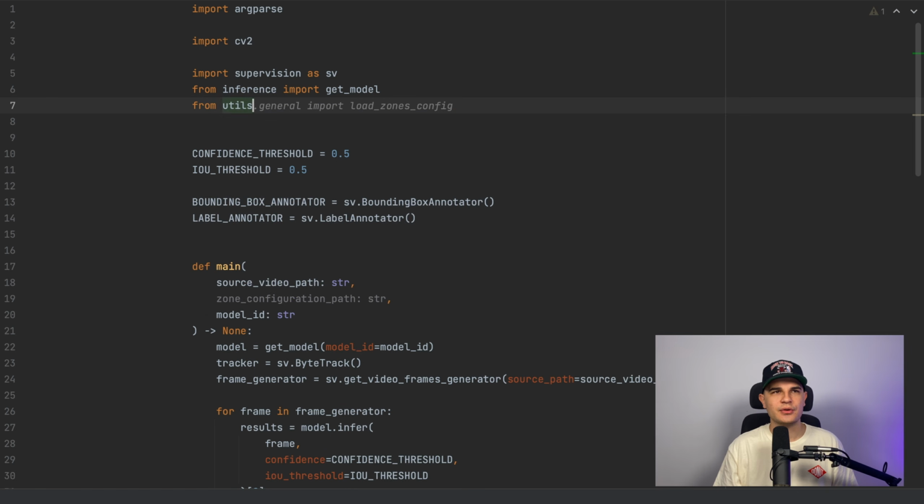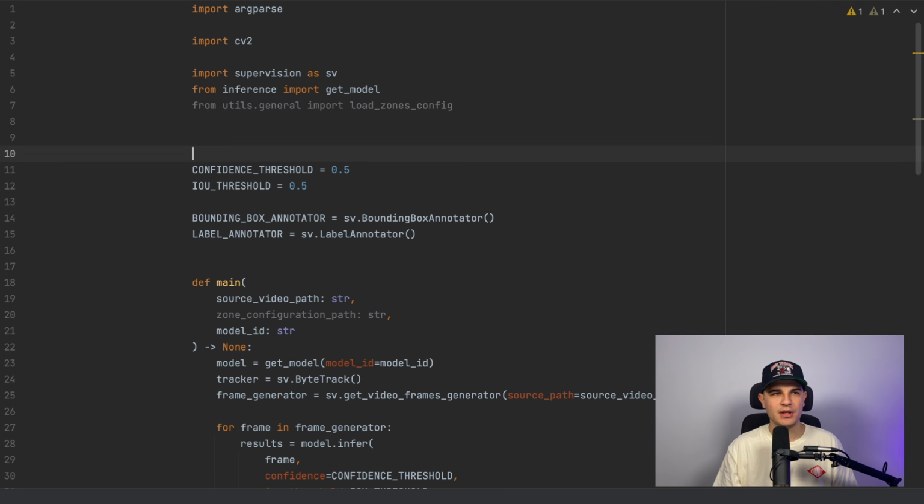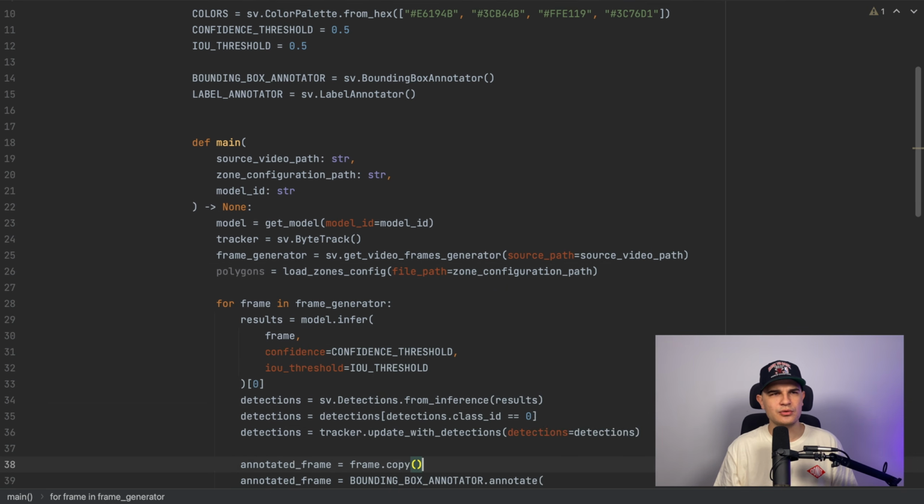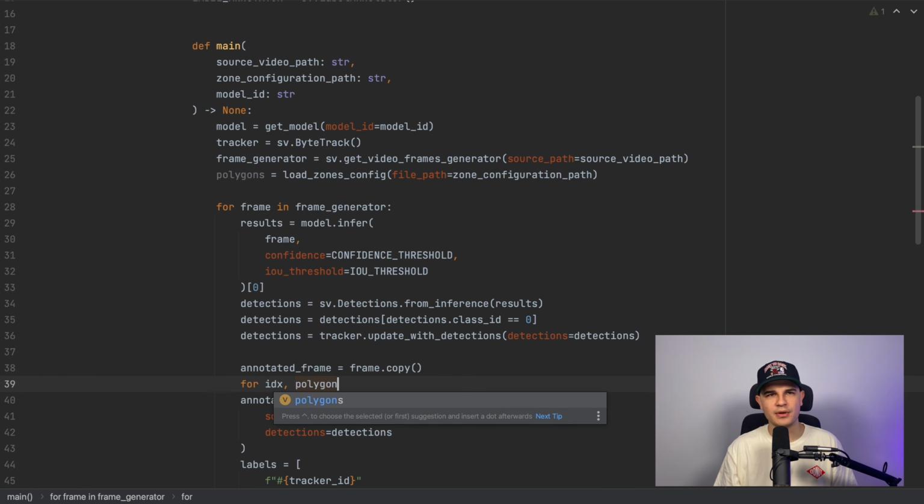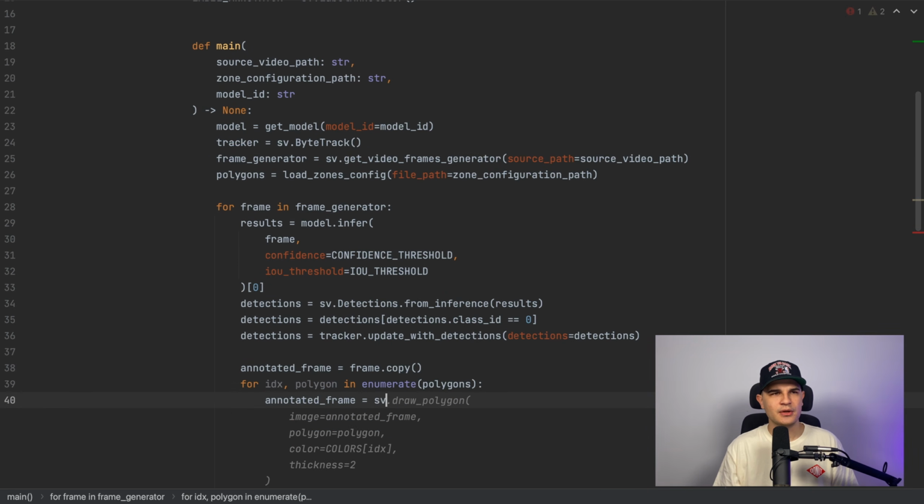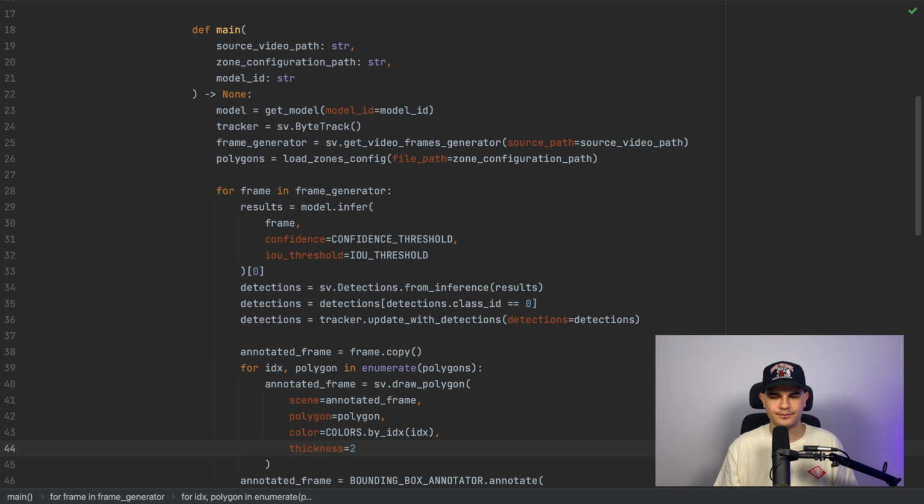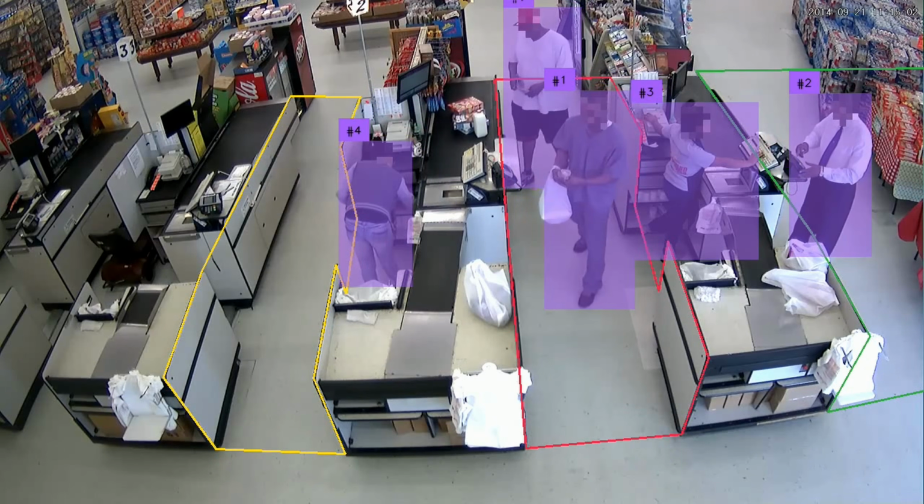We go back to the editor and import load zones config function at the top of the script. This straightforward function loads our JSON file and returns a list of NumPy arrays. Below I paste a color palette that I plan to use for drawing my zones. Then within the main function I called load zones config and assign the result to a variable named polygons. All we need to do now is loop over the polygons and use the draw polygon function available in supervision to draw each of them in different color on the output video frame. When we run the script, we see that the zones are now visible.